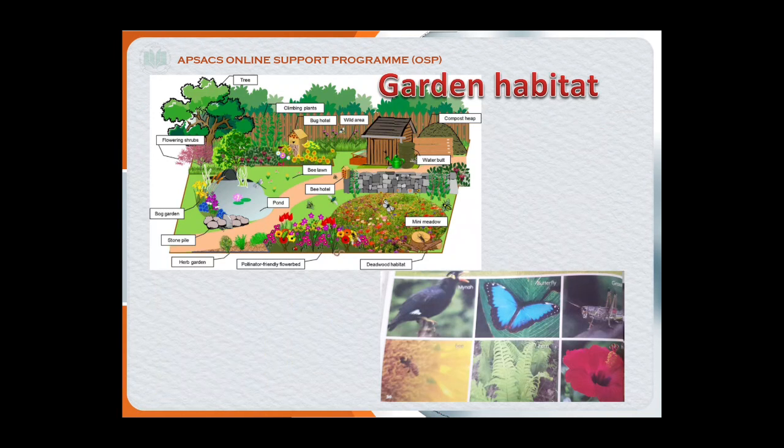Next is garden habitat. Garden habitat usually exists in warm conditions and contains a variety of organisms. Trees and bushes in the garden habitat provide food, shelter and shade for the animals. You can see some examples of animals and plants which can be found in the garden habitat, like bee, ferns, hibiscus flowers, grasshoppers, butterfly, etc.